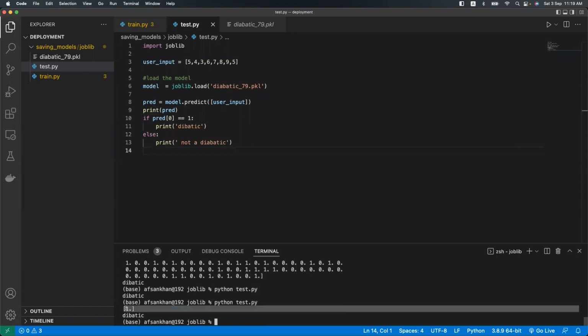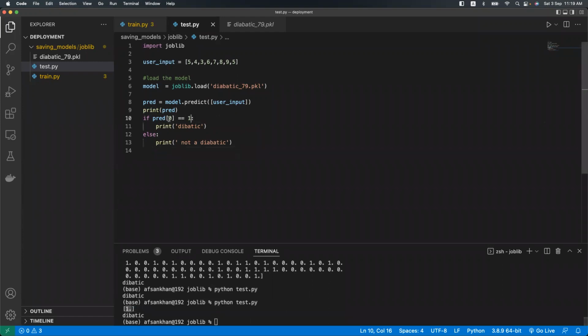So what this means is that this is giving you prediction data in the form of a list. One dot is nothing but a float value that is being returned to you. So I'm just comparing that: if the pred of 0, that is this 1, is equal to 1, then the person is diabetic. Otherwise, the person is not diabetic. For that purpose only, I have done this.